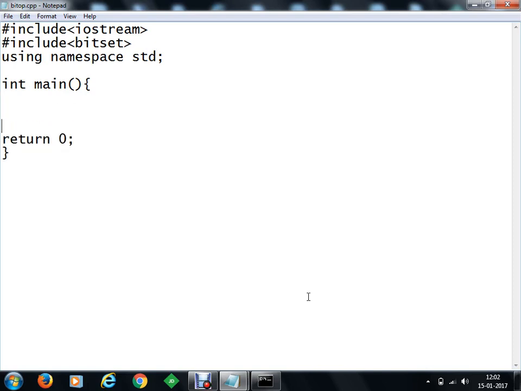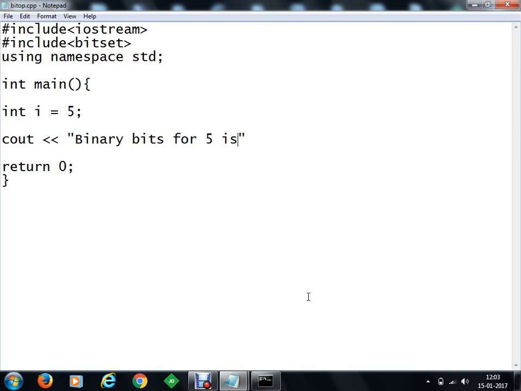And here what next we need to do, first of all, let's say we have an integer value, and this integer value I has some value, let's say 5. Okay, now in order to convert this value into a binary, you can use bitset. To do this, we'll use something like this. Let's say we'll send something to the output stream, and let's say binary bits for 5 is something like this. We'll append to the stream, and this value will be, you'll use bitset.